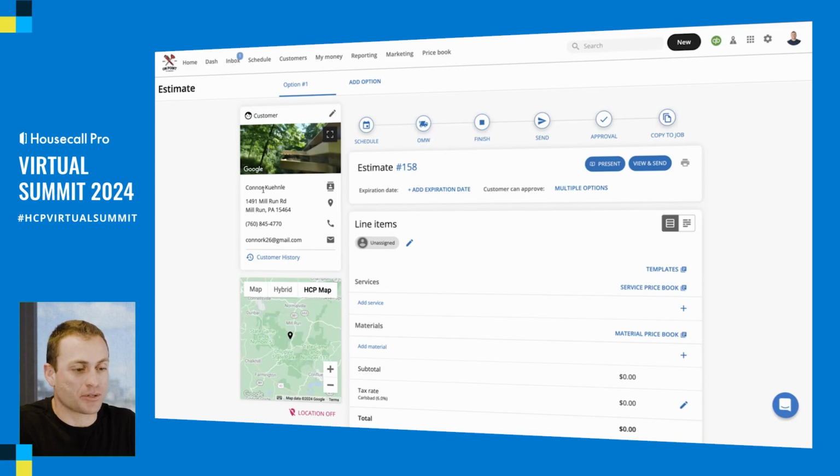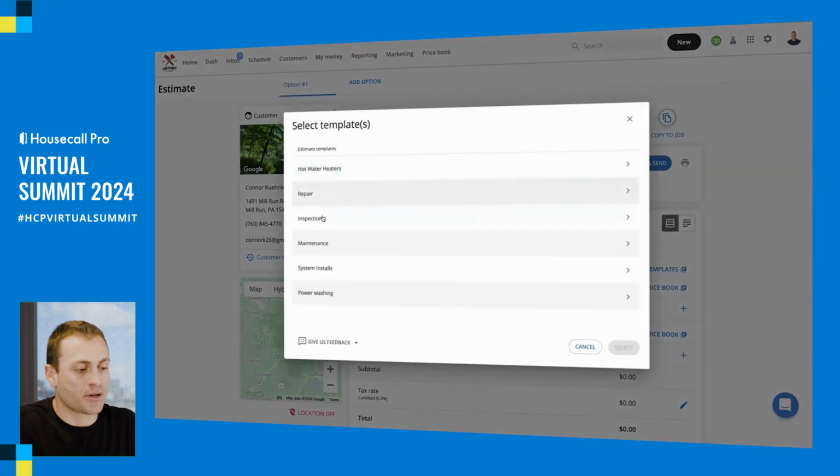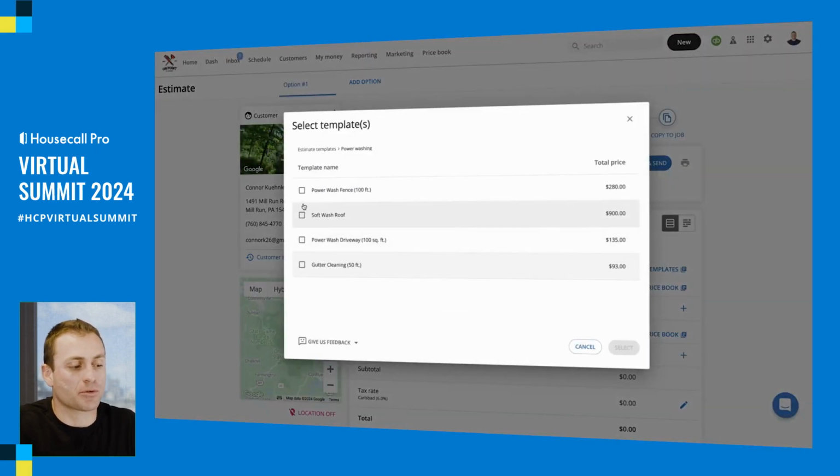So I'm going to use an example here as a pressure washing company, and we're going to create an estimate for a couple different pieces of work for my customer. So I'm going to go through and create another estimate, select my customer, and now we're going to add the services. So after looking at my customer's property, I see that I can pressure wash the driveway, I can pressure wash some of their fence, and then I also can clean out their gutters.